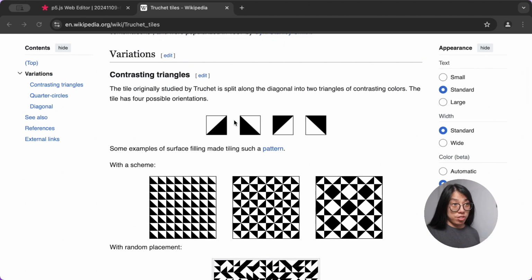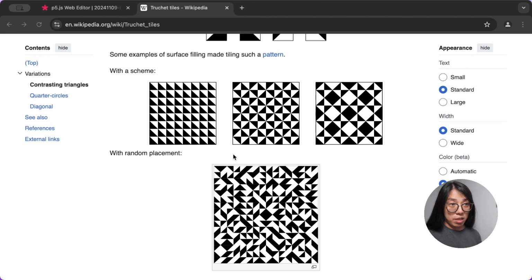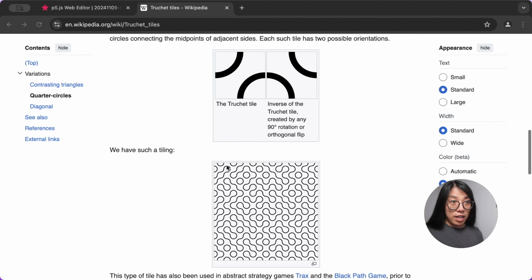The first variation, contrasting triangles, consists of 4 different tiles, and depending on how you arrange them, we get a variety of different patterns. And the second variation, quarter circles, actually only consists of 2 different tiles. And this is the kind of pattern that you can create.